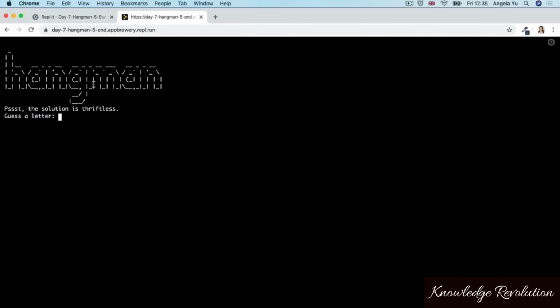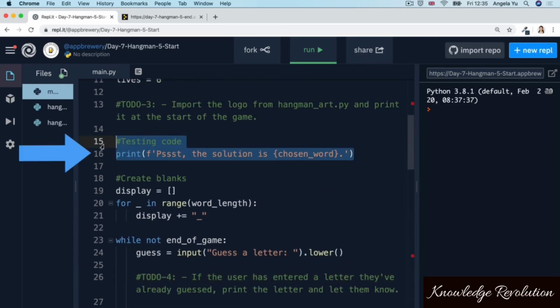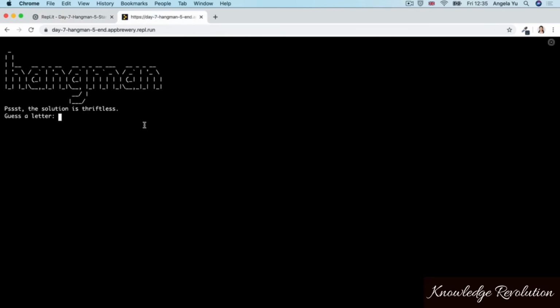So because there's so many words, I think it's really, really important that you actually have this line of testing code to tell you what the solution actually is, so you can test all parts of your game because you know what the word actually should be. So let's guess a letter that's not in that word. Let's try A. And you can see the game tells us you guessed the letter A. That's not in the word, you lose a life. And we end up with the head already drawn in the Hangman.